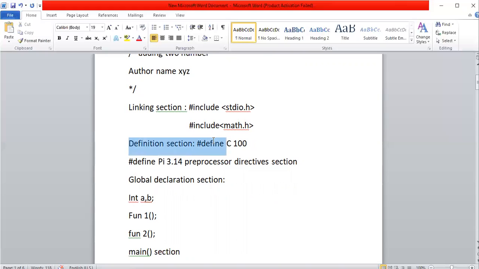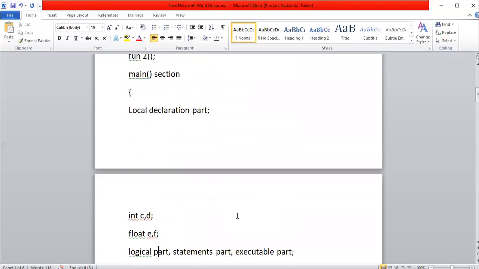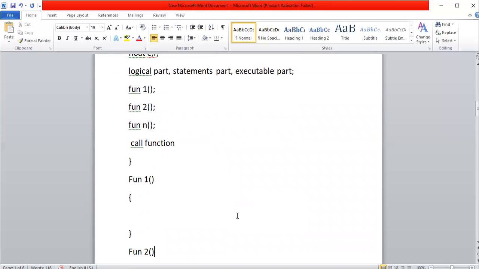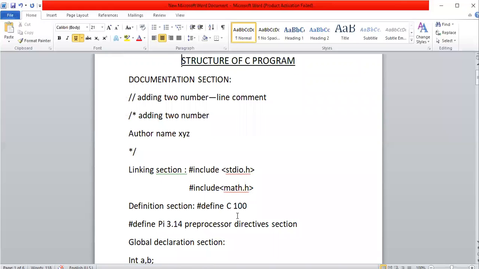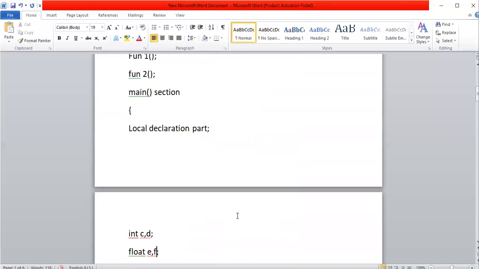Sometimes a particular problem may not contain constants. In that case, no need to use the definition section. Like this, based on requirement, you must use only those sections. So please remember these section names, and include the respective sections while writing a program.